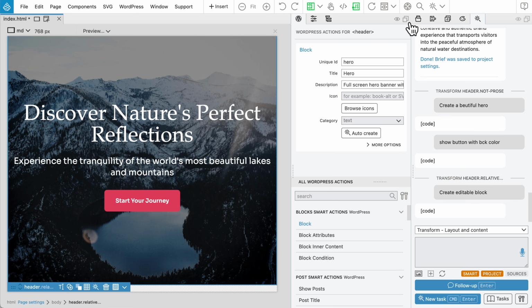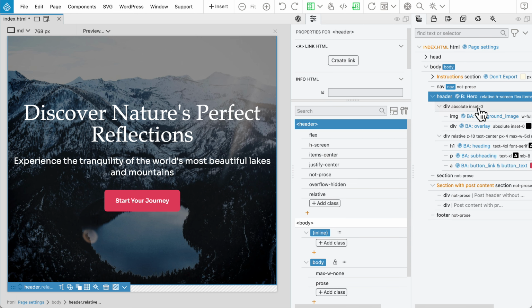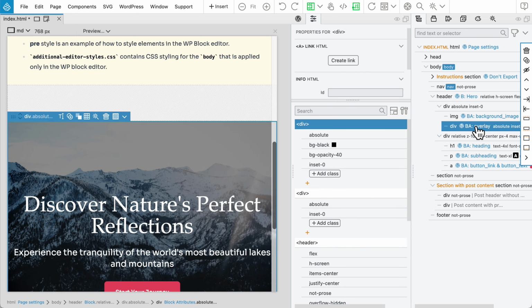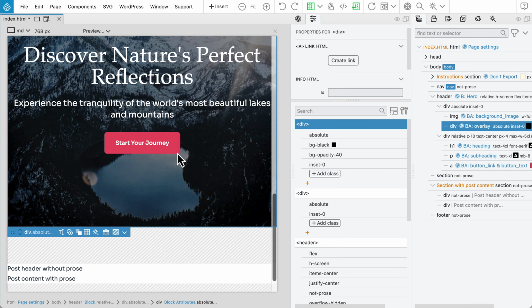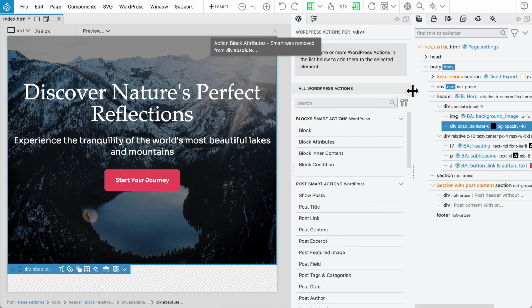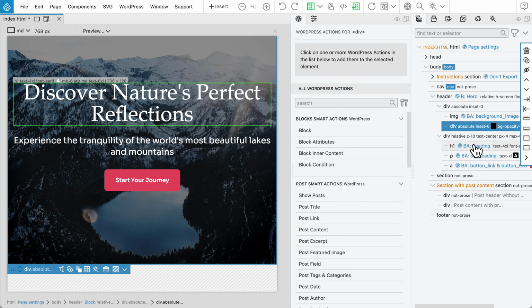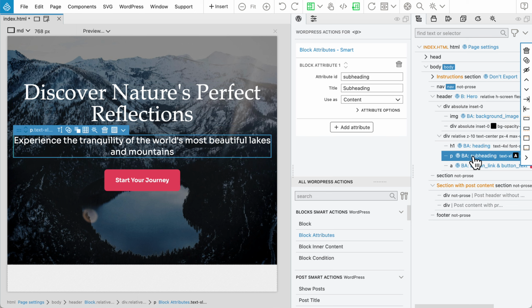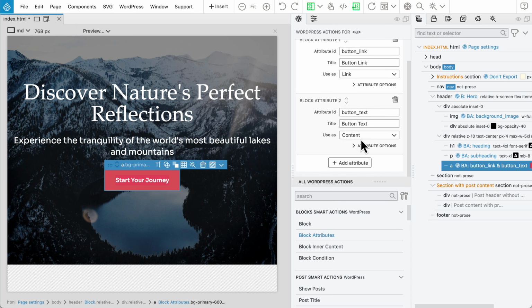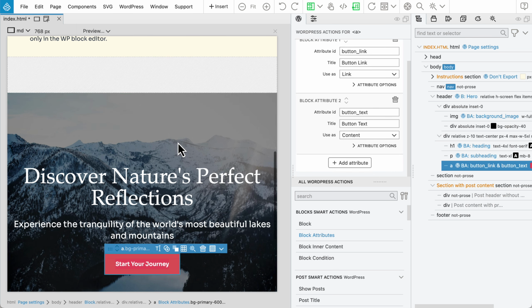And if we go into the tree panel, here we can see that the background image is editable. The overlay of the image doesn't have to be editable, so we can remove this block attribute action. And then we actually want to keep the title and the subtitle and the button, both the link and the content, editable. So let's also do a navigation.